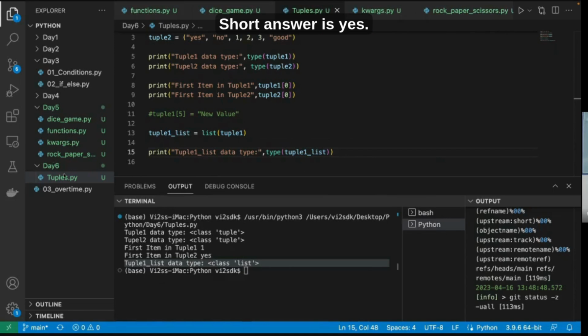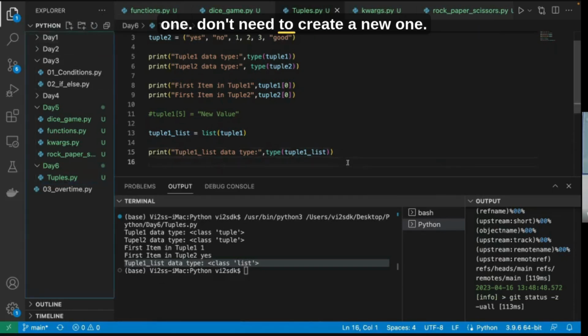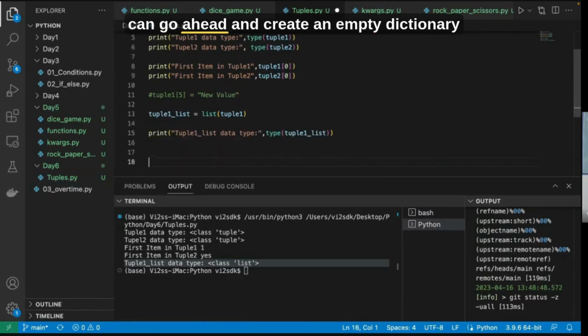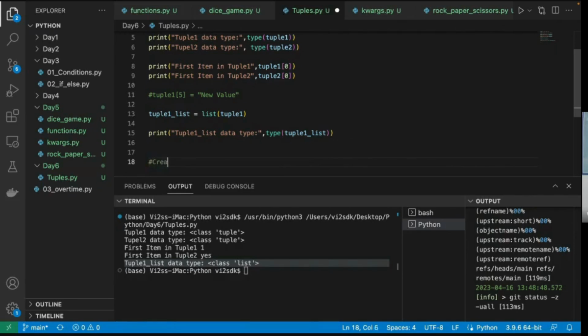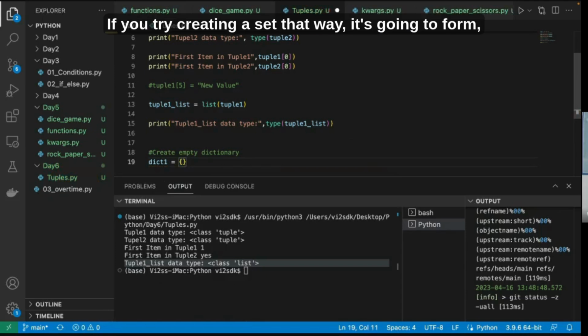Very good question. Short answer is yes. Long answer, let's just use the same one. I don't need to create a new one. So how do we create a dictionary? We can create an empty dictionary by saying dictionary 1 is equal to that. So that creates a dictionary. If you try creating a set that way, it's going to change it to a dictionary.